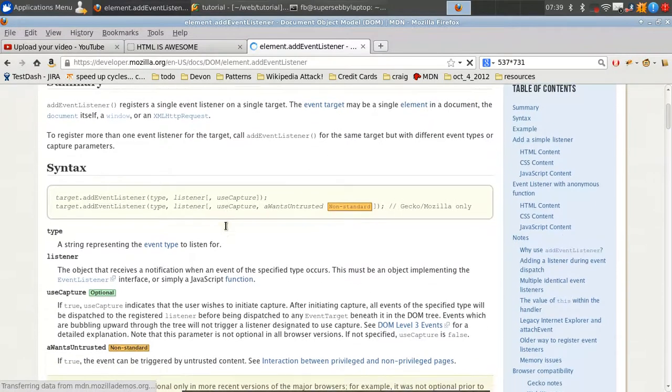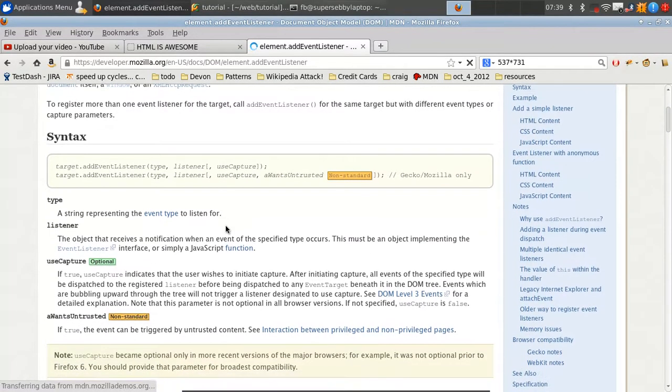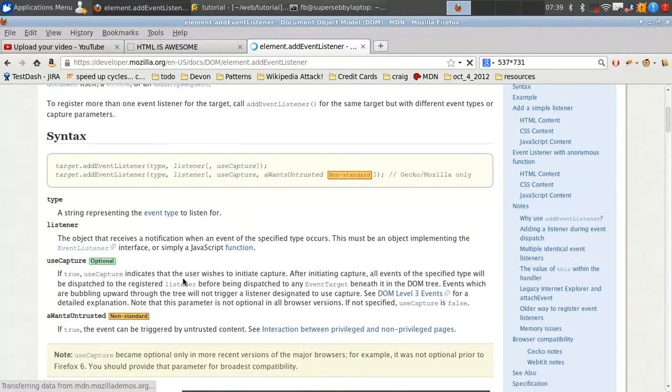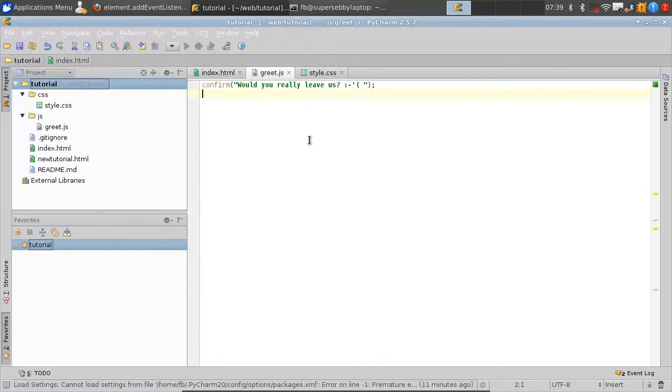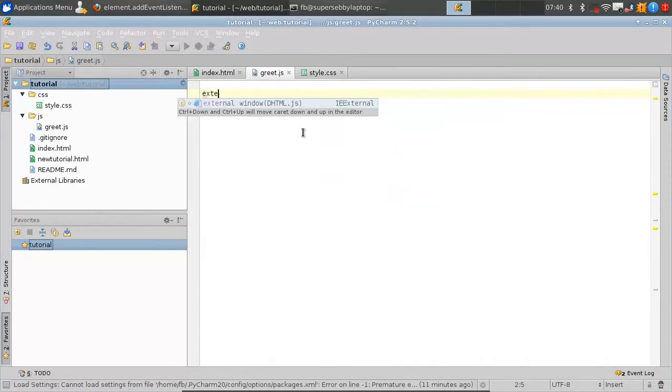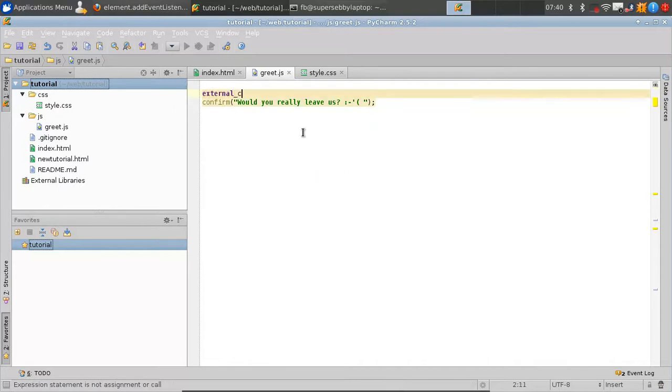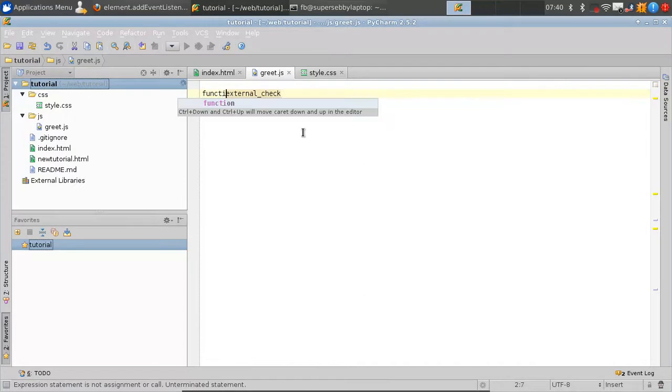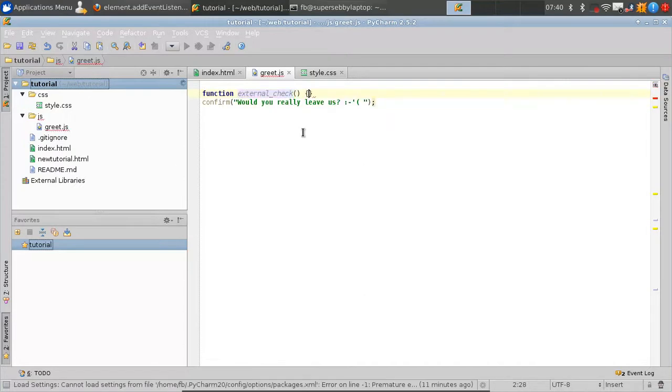and then we're not going to worry about the use capture event here, or parameter. So we're going to come over here, and we're going to have it have a function that will put this in it. So we're going to say external check, and that's going to be a function. And what that's going to do is say, do you really want to leave me?